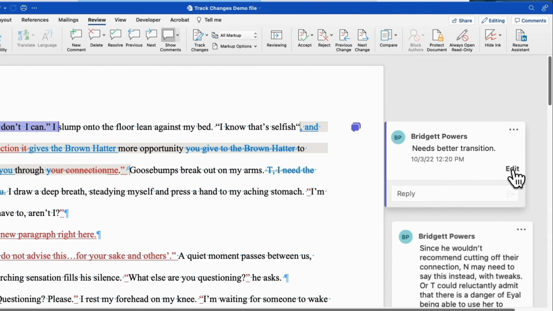So if I misspelled something in my comment or wanted to add to it, I can click edit, make changes here, and either click save or cancel. If I've made changes and I click cancel, it just cancels the edits that I've made. It doesn't delete the comment. Or we can just click save.